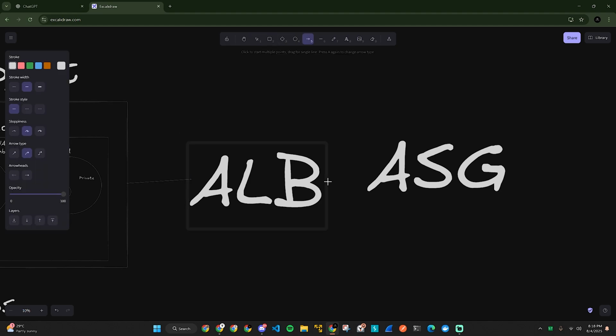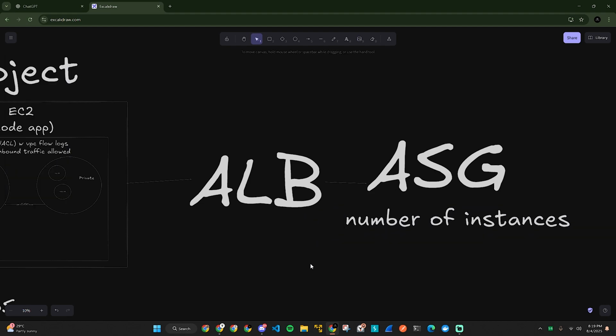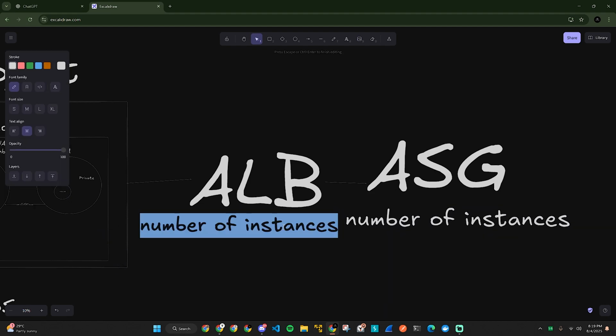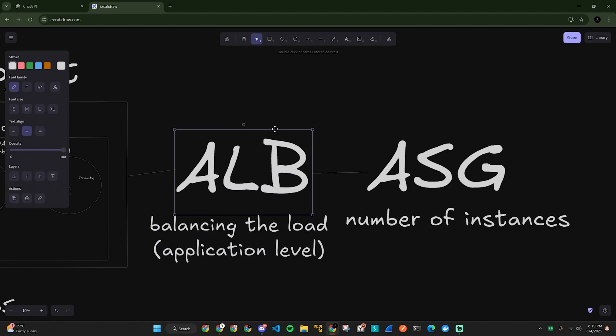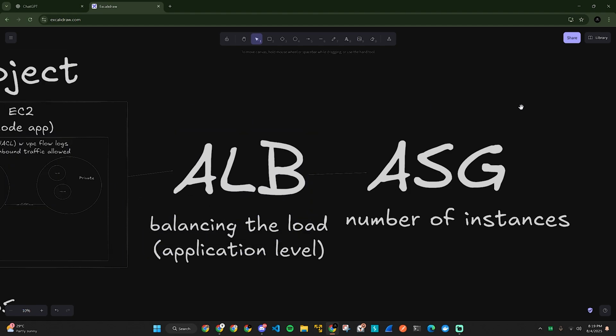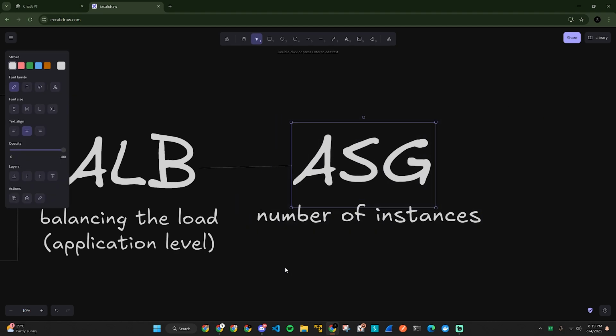So you do that, ELB, we have the application load balancer that controls the traffic, right? And then ASG, which controls the number of instances. And we have the balancing of the load at the application level. Okay, we also have an NLB, which is a network level load balancer. So that's for the network level. Okay, so we have this ASG, which is a number of instances.